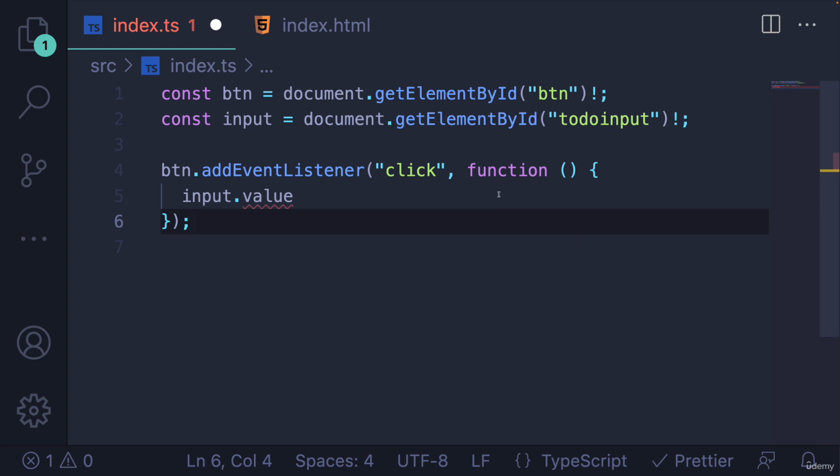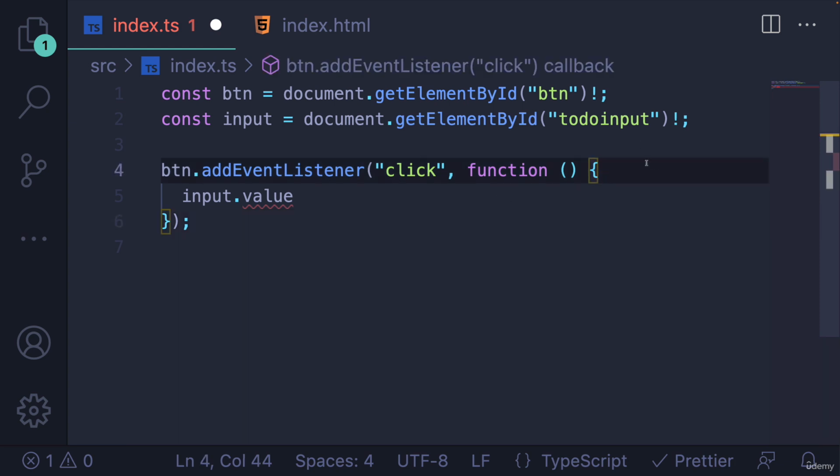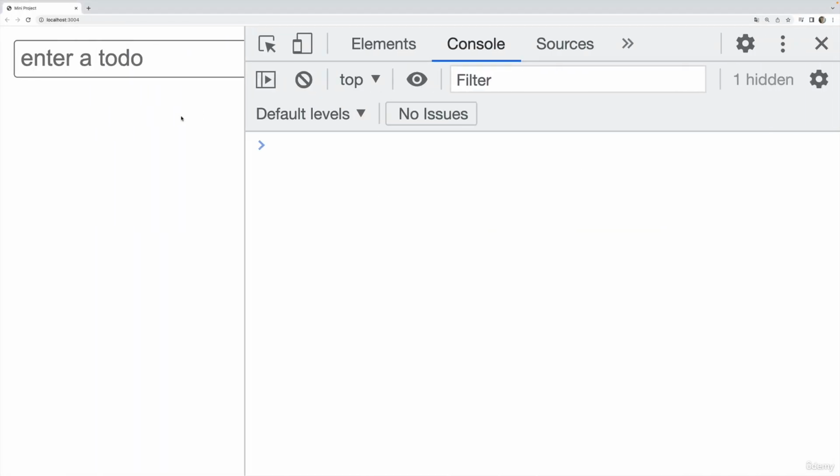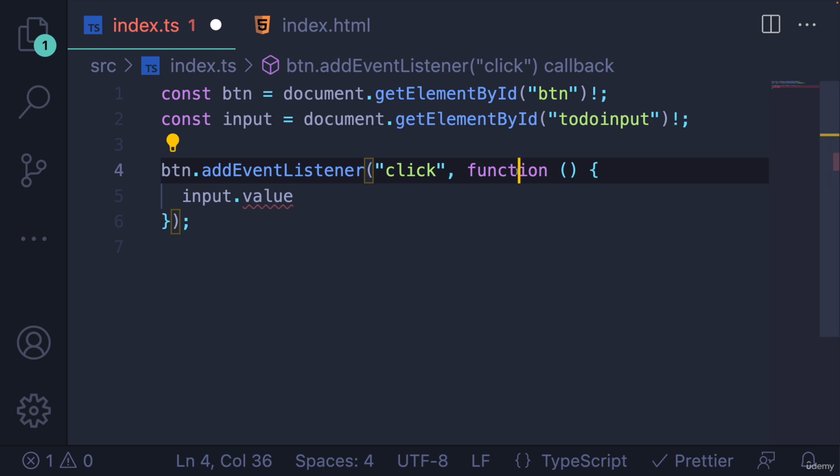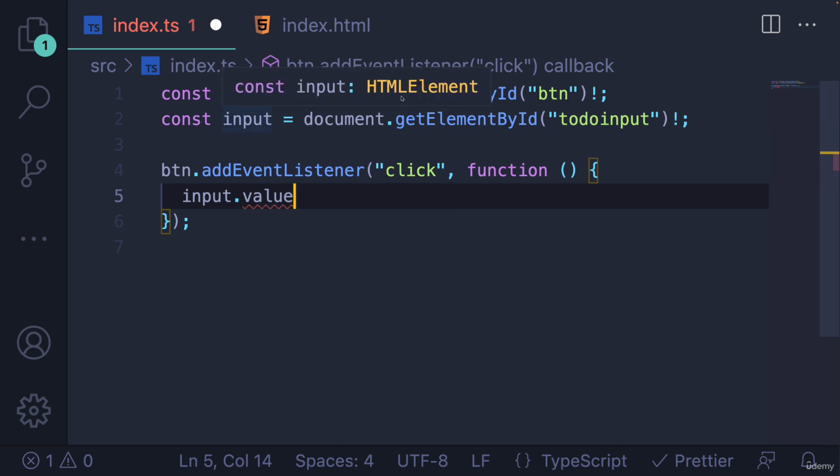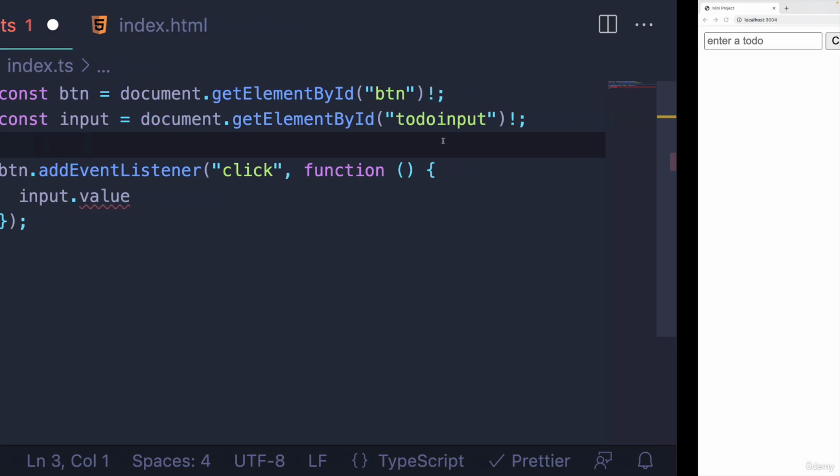That exists on an HTML input element because a button doesn't have a value. Oh, actually it could, but an image doesn't have a value, for example. Just a generic HTML element, they don't all have values. So it doesn't work. I need to tell TypeScript this input is not just any HTML element. It's actually an HTML input element.